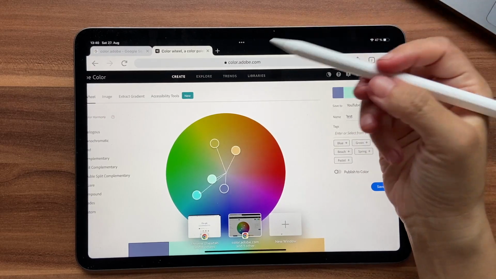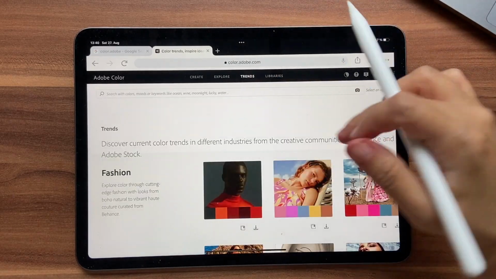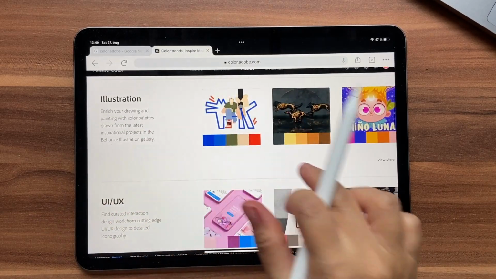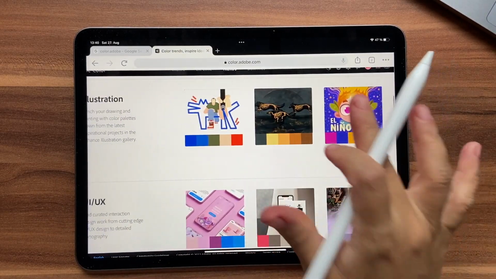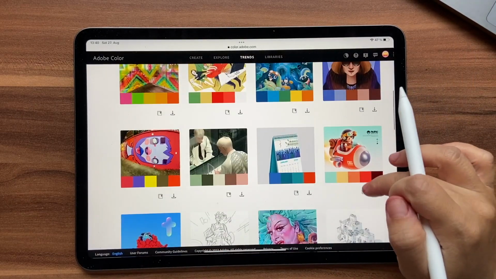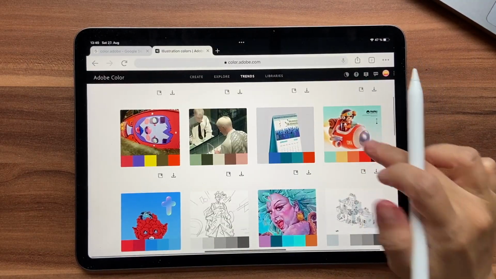My favorite one is to go into trends. And in here you have categories like fashion, graphic design, illustration, and etc. I'm just going to quickly choose some. You can view more, by the way, and you'll have a whole range of things over here. I'm just going to go ahead and click on this one here.